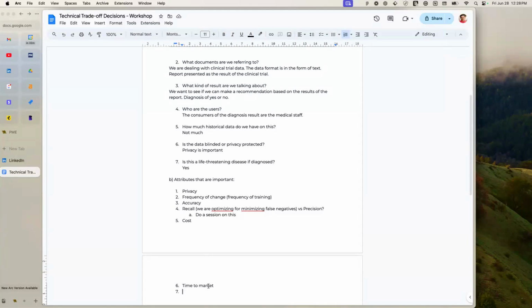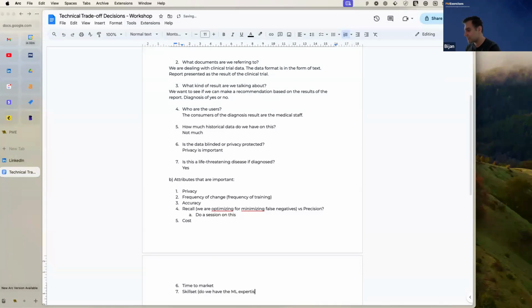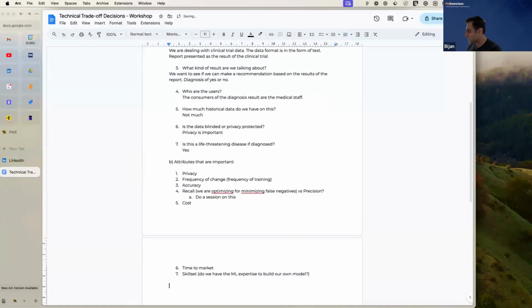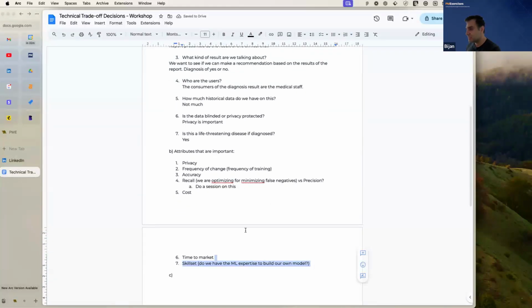Shrikant, go ahead. I was going to say the skill set of the team. Great item. Do we have the ML expertise to build our own model, or do we even want to do that at this point in time? And in reality, we would probably be spending a lot of time to hammer this out.